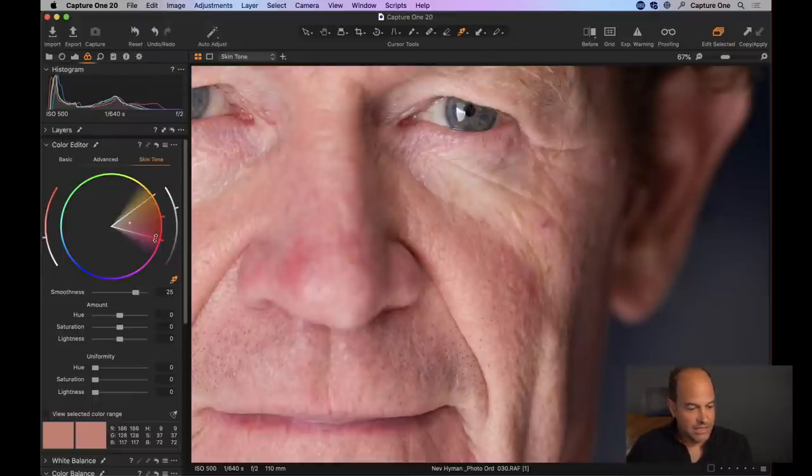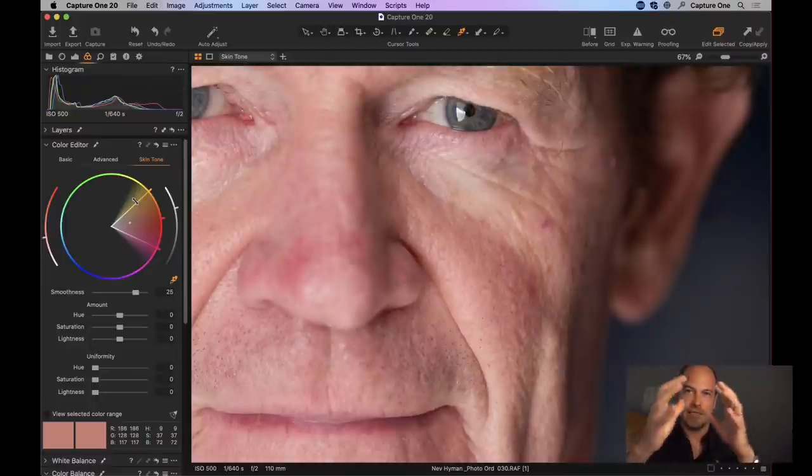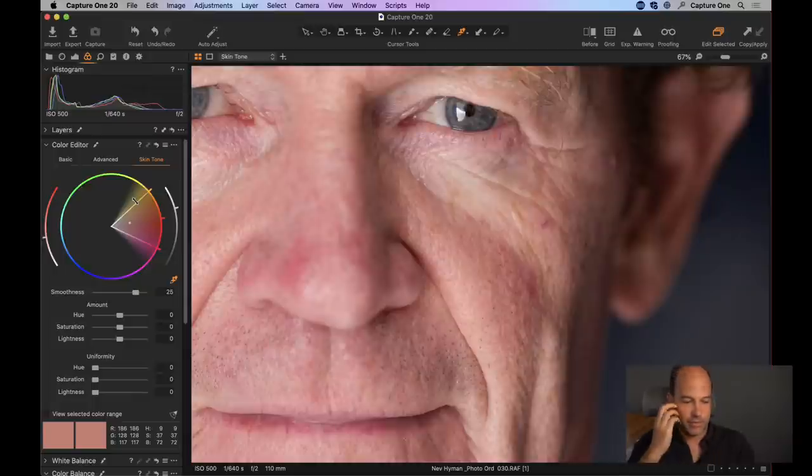Now the idea in the skin tone tool, I'm just going to make this a bit wider, is that these three sliders under uniformity will essentially take everything in this triangle, everything in my cheese wedge, and transform it to the pick point. So it's kind of like a net. It's going to catch all those colors and then transform them to that picked point.